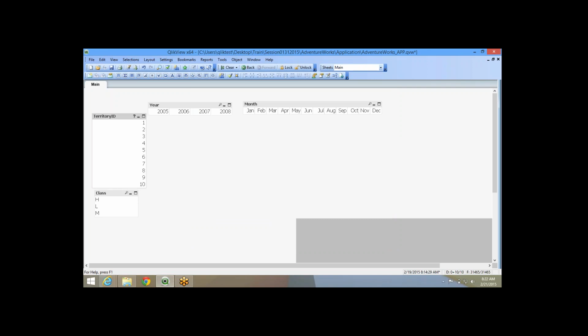Now if you want to select two or more objects, suppose the size of this class and territory is totally different. You click on one object, and you can't use control to select the other object. You'll have to use the shift. So you click on this territory ID, use the shift button and click on the class. Both the objects are selected.